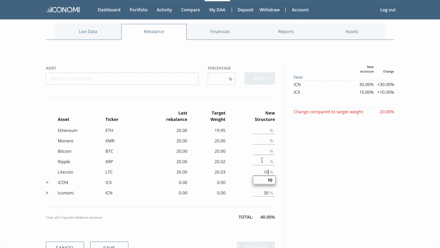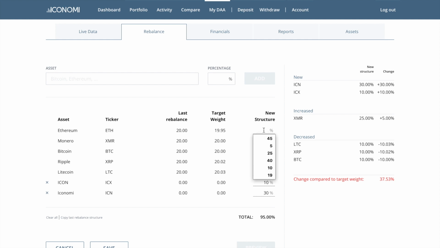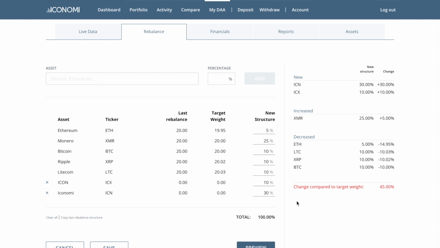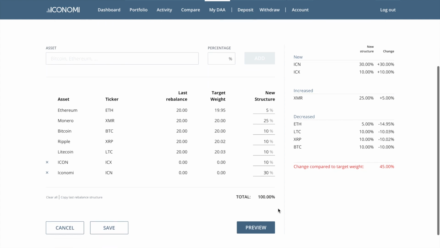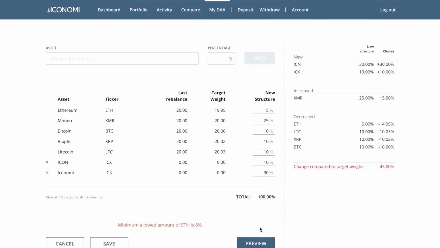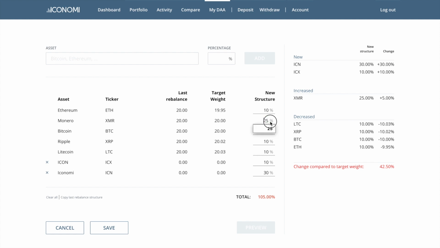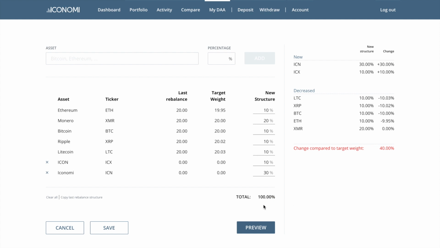Let's say we want to have 10% of Litecoin, 10% of Ripple, 10% of Bitcoin, 25% of Monero, and 5% of Ether. On purpose, I put only 5% of Ether into the structure, just to show you that the system's not going to let you do that. So the minimum allowed amount of Ether as well as Bitcoin is 8% at the moment. That's for liquidity reasons. So we'll need to change this to 10%. Just wanted to point out that. And Monero at 20. Okay, so now we are at 100.